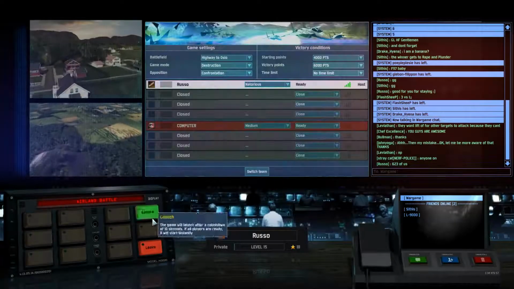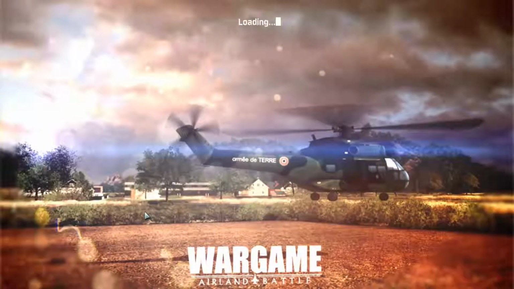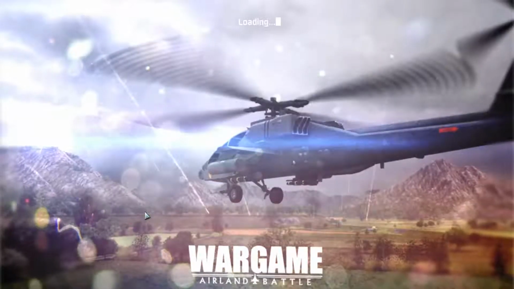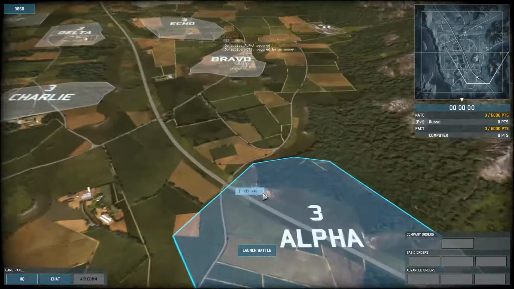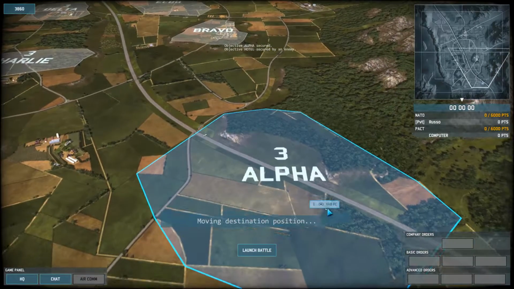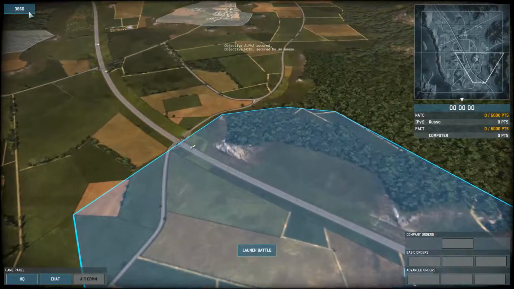Welcome to Tank Basics. We'll talk about some things like tank depression, gun elevation, the attack function, and reverse.